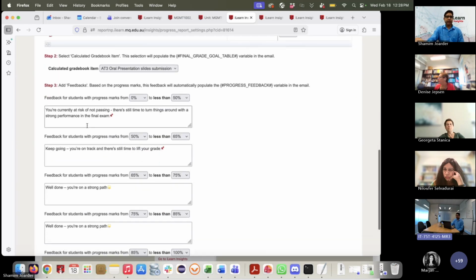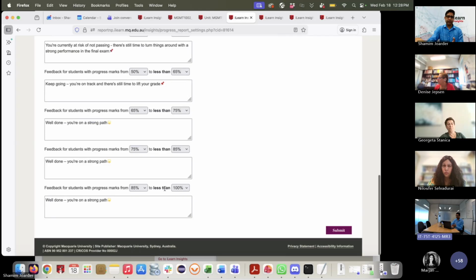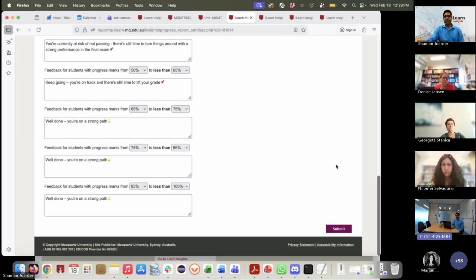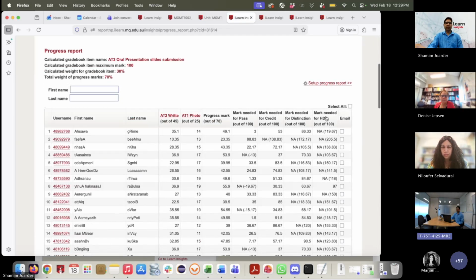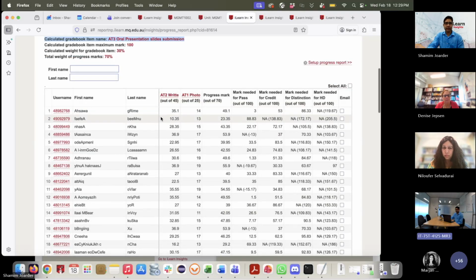Now, in step 3, you can put, okay, if the progress is 0% to 50%, you send this particular feedback or this particular feedback, and so on, right? And I submit it, right? Once I submit it, then I go over here. Then it will be automatically calculated nicely. As you can see, I am calculating 83, this one. The calculated gradebook mark for this is 100%. I am taking 30%, so total progress mark will be 70%. Now for each student, it's nicely calculated.